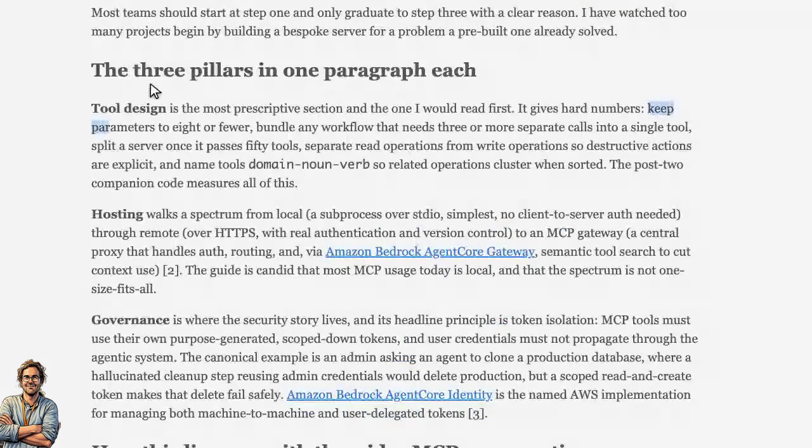The 3 pillars, each in a line. Tool design is the most prescriptive. Keep parameters to 8 or fewer. Bundle any workflow needing 3 or more calls into one tool. Split a server past 50 tools. And remember, each definition costs 250 to 500 tokens on every call. Hosting walks the spectrum from local to remote to a managed gateway. Governance is anchored on token isolation.